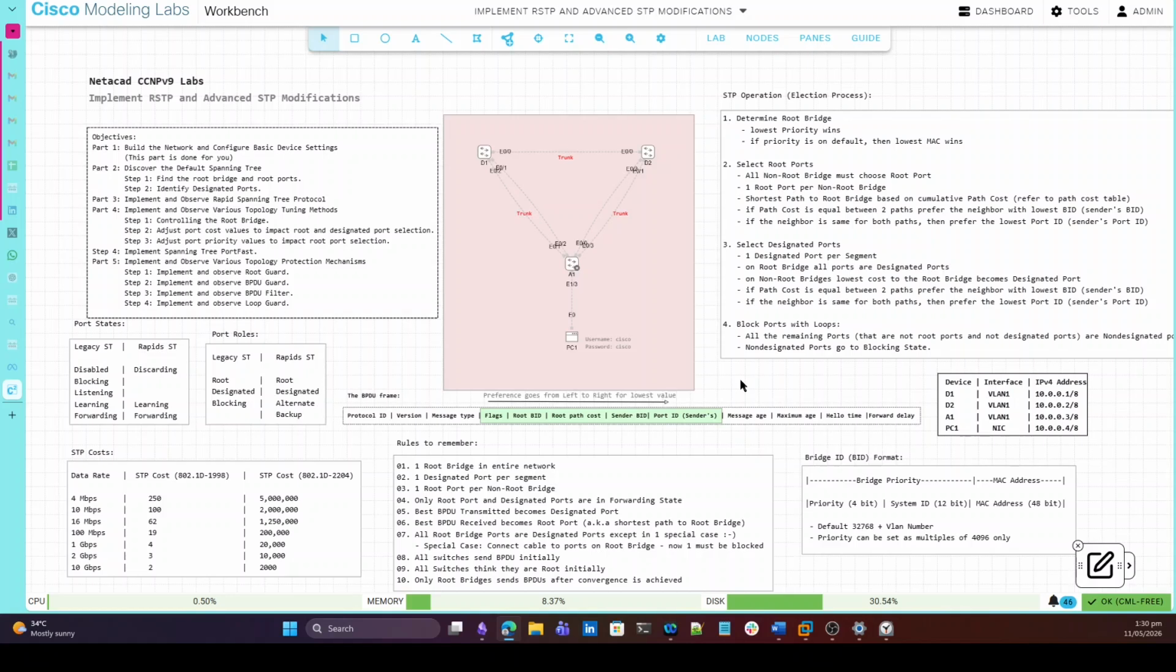If you don't have CML installed yet, I already have a separate video showing how to install and set up the free version of CML. The whole process takes around 10 minutes, so you can get started very quickly.